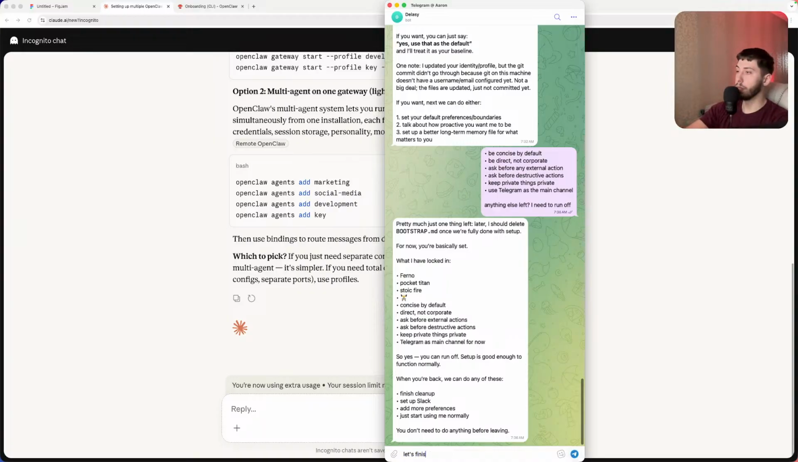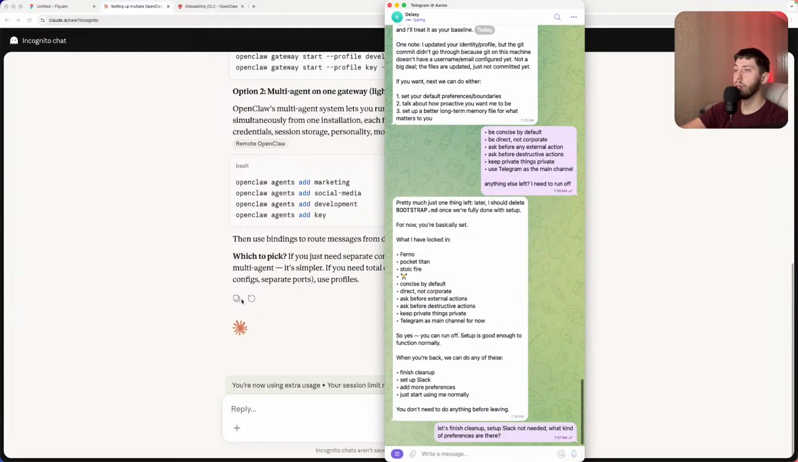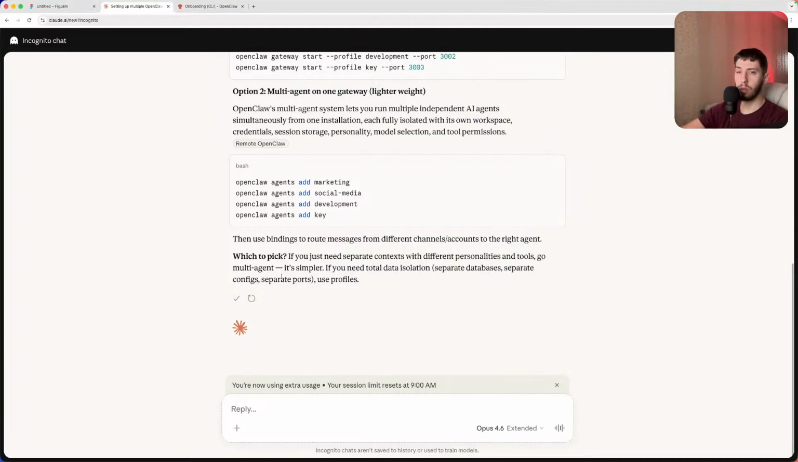Let's finish cleanup, set up Slack, not needed. What kind of preferences are there? Yeah, let's do that. And this one, I want to store it somewhere. I guess I'll just store it after the stream in a file or something.